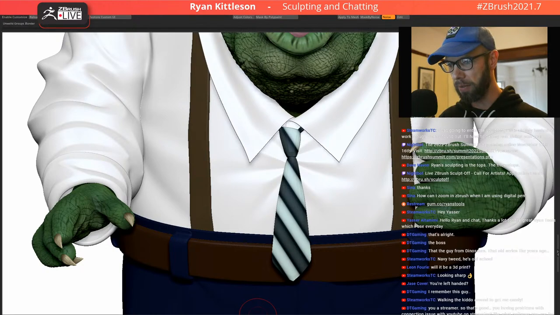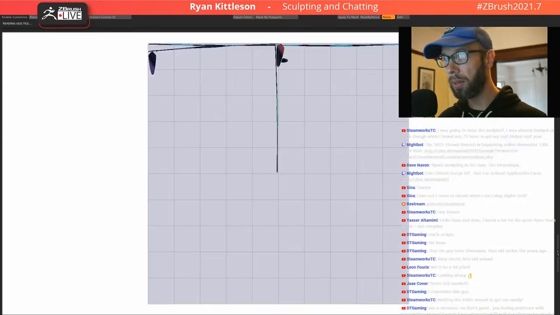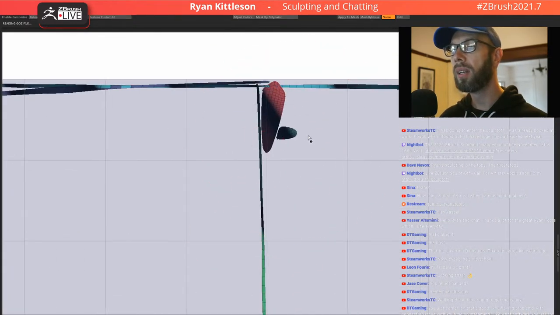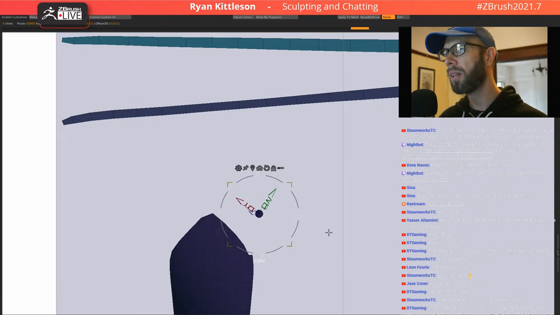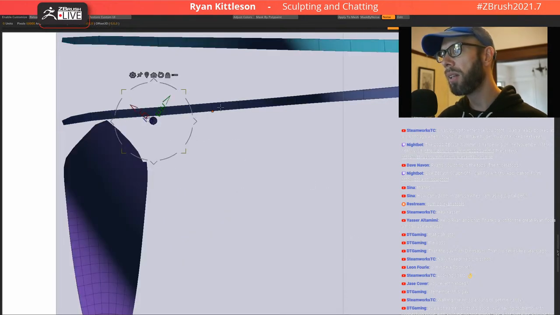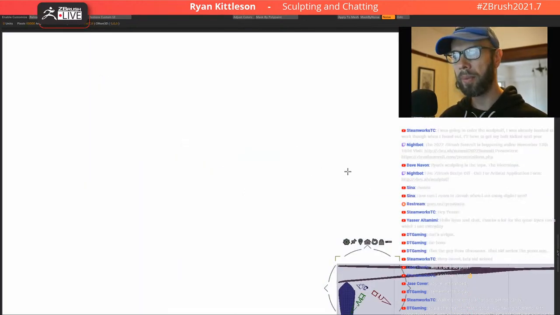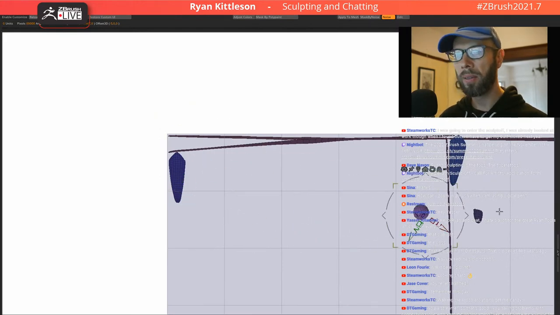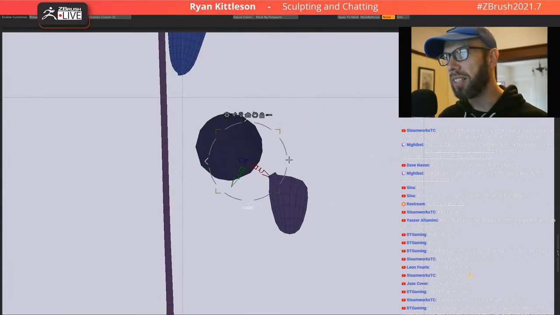Okay, so I'm going to try to edit the UVs. The layout did something weird. Sometimes it does this where it doesn't lay things out quite right.